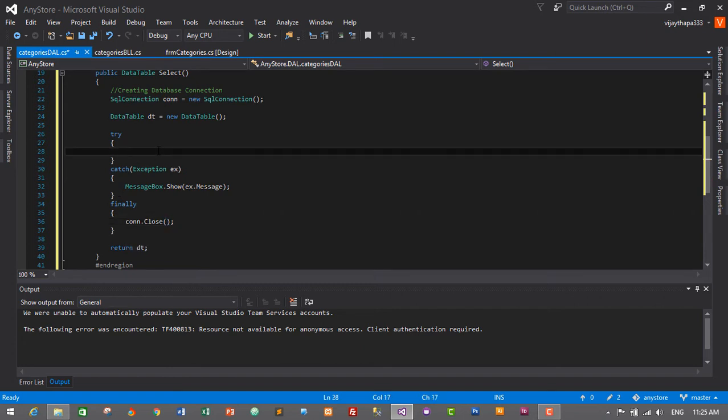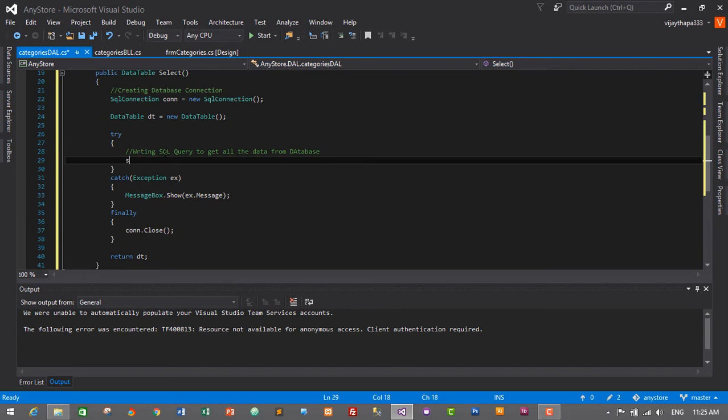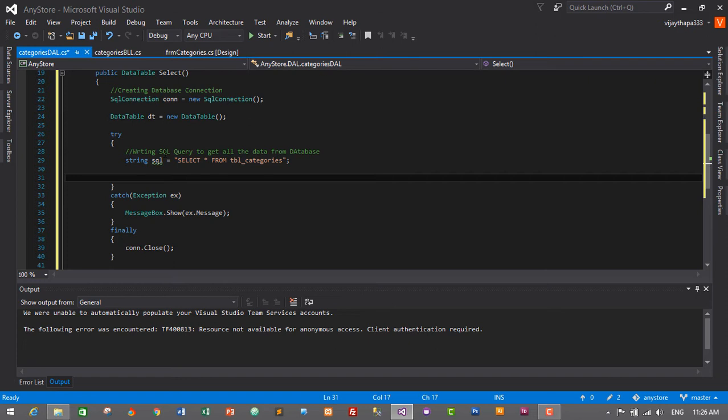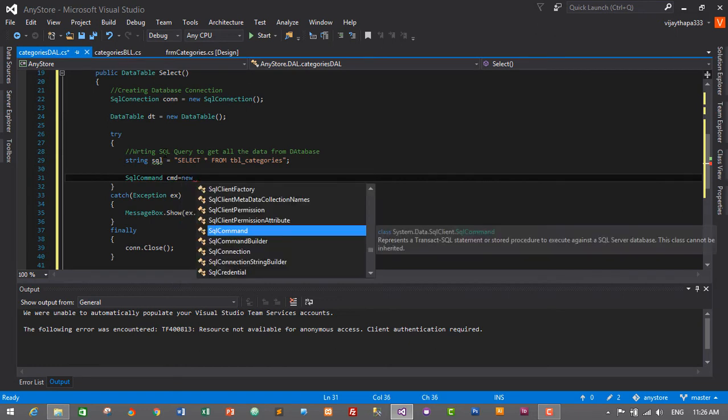Now we will write the actual code to select all the data from the database and add the value in our data table. So first is writing the SQL query to get all the data from the database. For this we'll create a string variable. String sql is equal to select asterisk from tbl_categories. Then we'll create a SqlCommand to execute the query. SqlCommand cmd is equal to new SqlCommand.